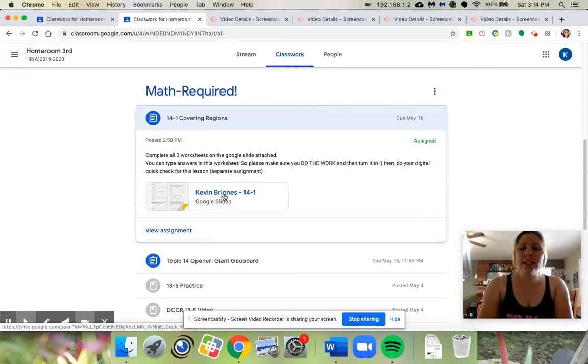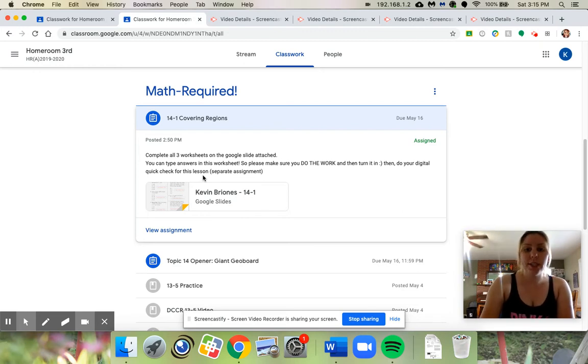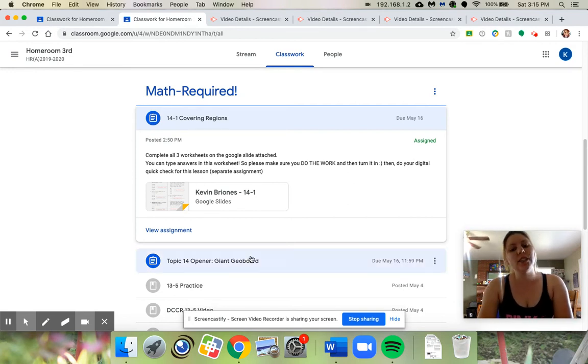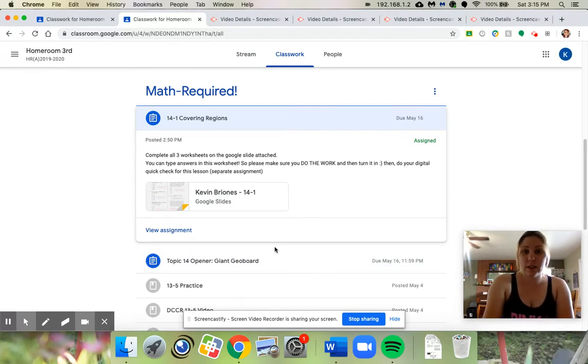Now, you're going to click where it has the Google slide. The directions say, complete all 3 worksheets on the Google slide attached. You can type answers in this worksheet, so please make sure you do the work and then turn it in. Then, do your digital quick check for this lesson, which is a separate assignment. The digital quick check is still going to pop up on here and have the link to Pearson, and it will automatically give you your grade. So that'll be the only thing you have to do on Pearson.